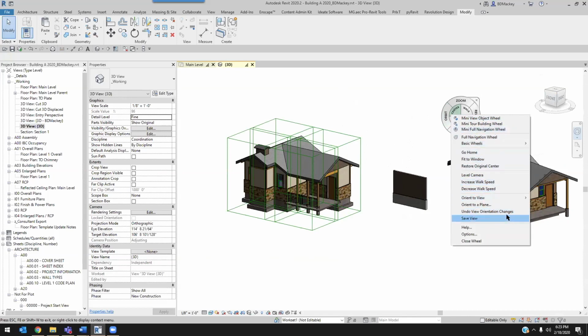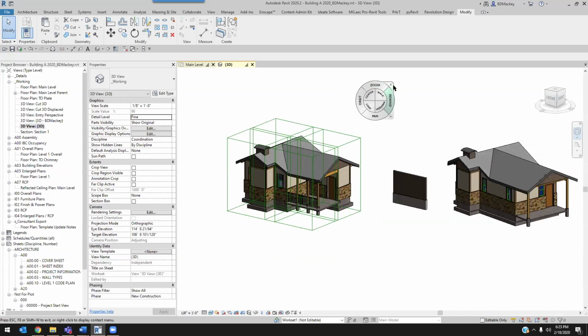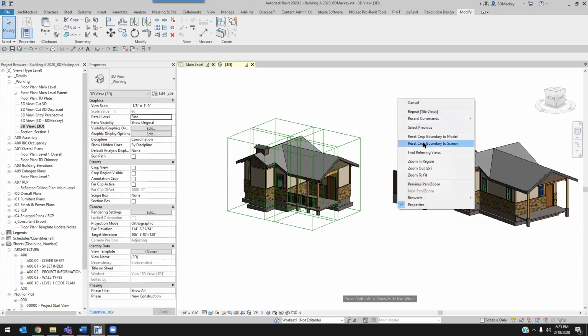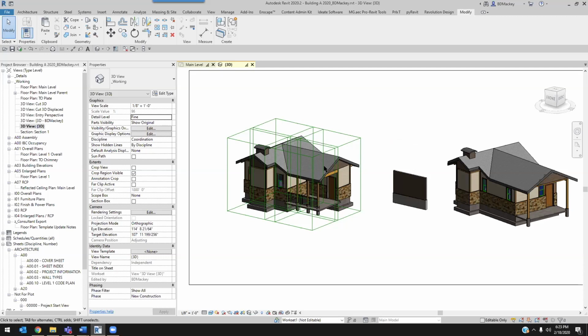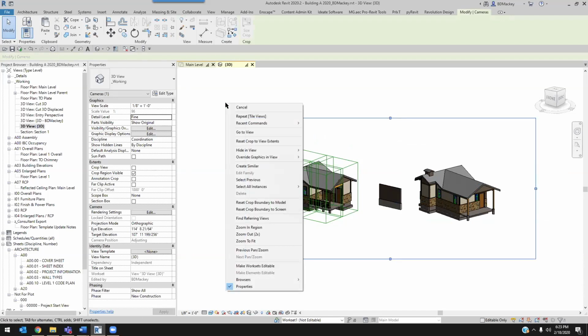Where am I going to? Which one was I looking for? Sorry, if you just right click in the view, no navigation wheel, getting ahead of myself here. If you just right click in the view, you do actually have a little thing that says reset crop boundary to model. I really don't know why you would ever want to turn your crop region on and reset it to the model. But you can turn the crop region on and reset it to the model in an orthogonal view. Ironically, it's different in a perspective view.